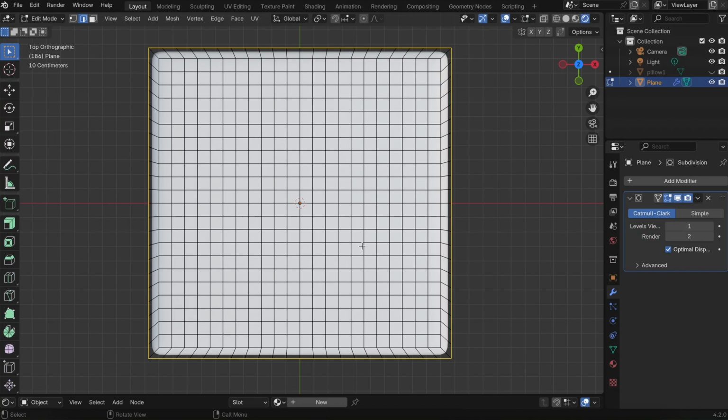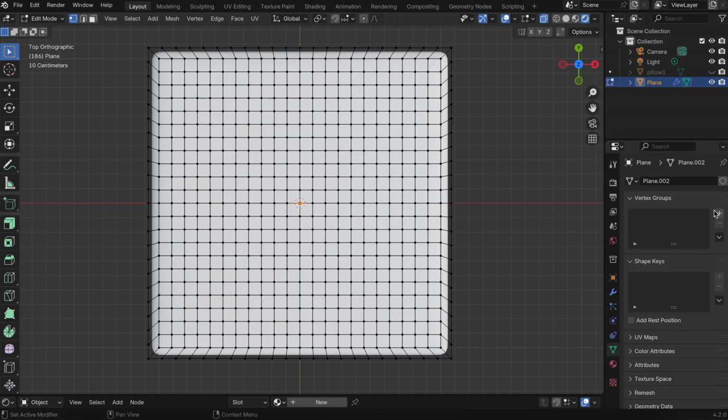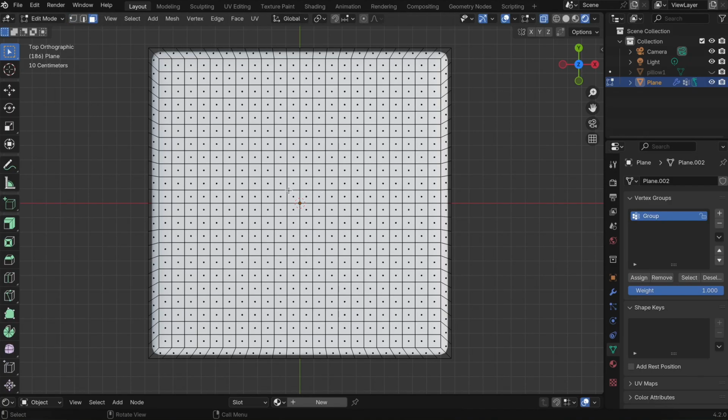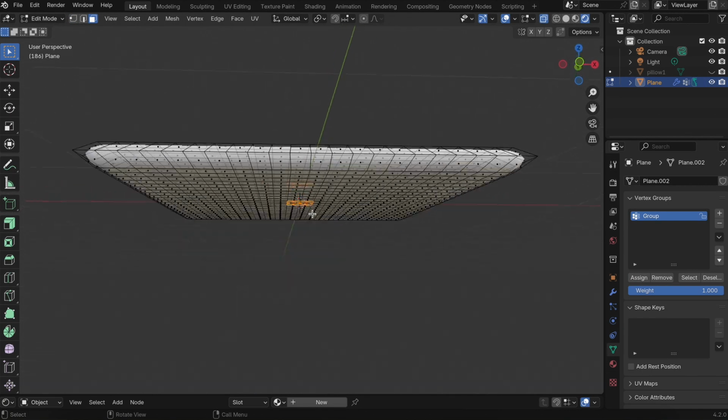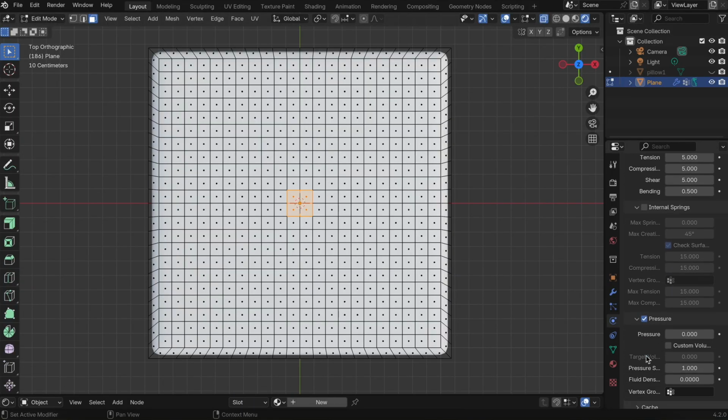In edit mode, under vertex select, turn on X-ray mode and select the center vertices. In the Data Properties tab, create a new vertex group and assign it. Select the center 4 faces and in the Physics Properties tab, add a cloth physics. Again, set the pressure to 3.